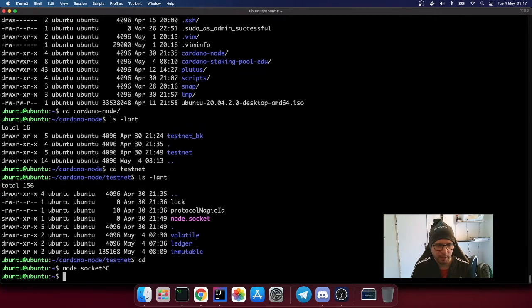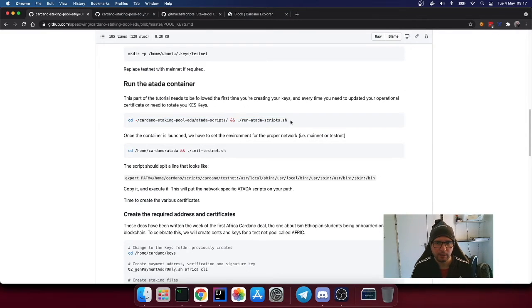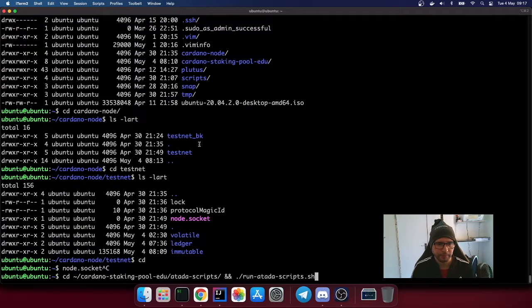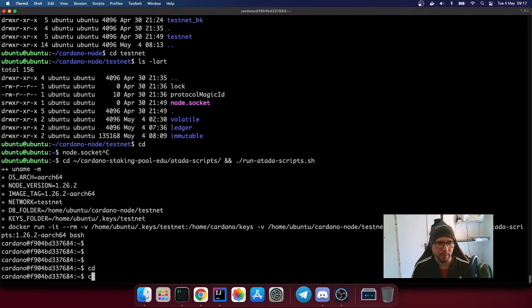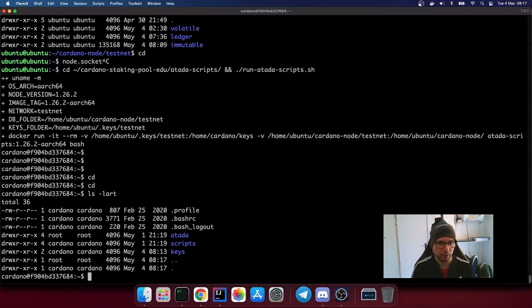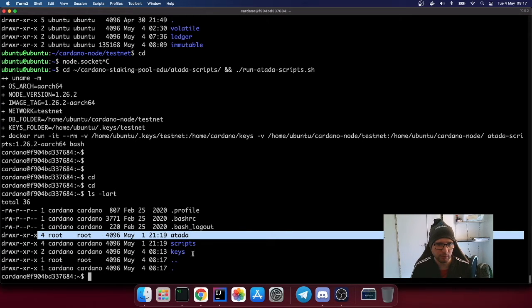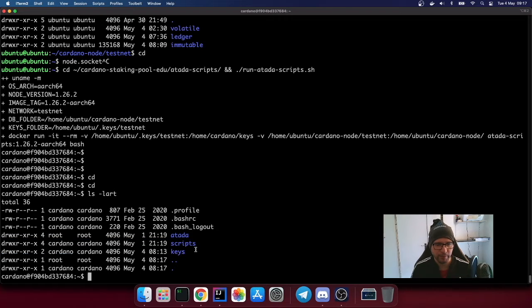Right, let's copy the command again. And we are back in our container. So remember to issue cd so that we go into the folder. Now forget that a couple of folders here are marked as root, because only the ATADA folder is marked as root, but scripts and keys are owned by Cardano.